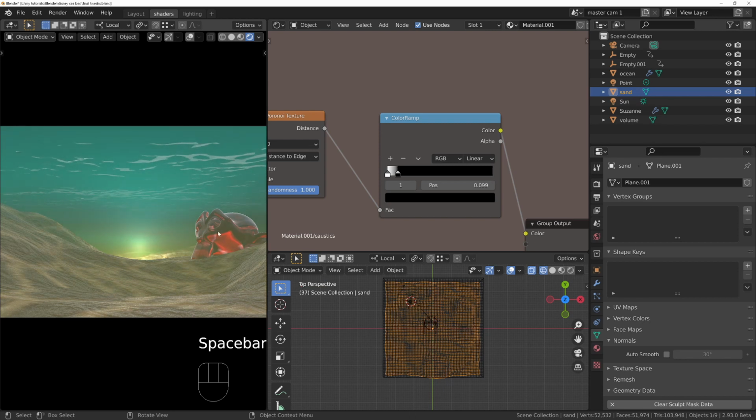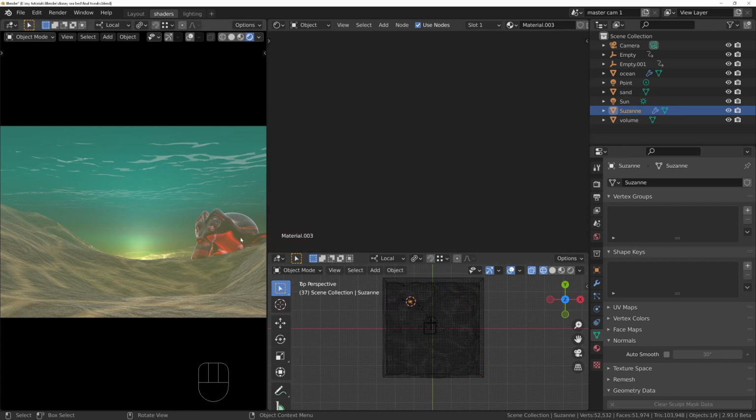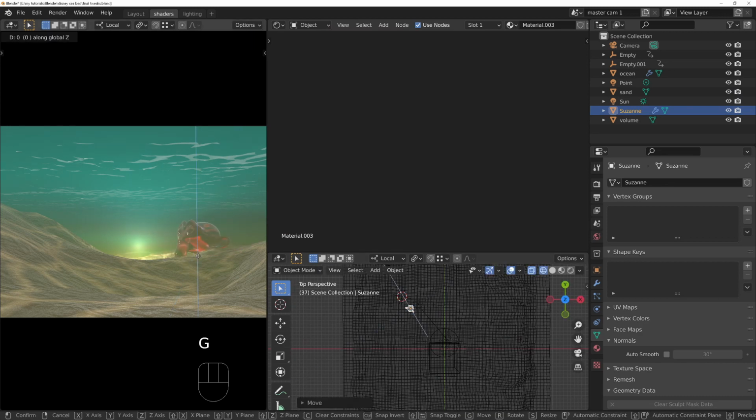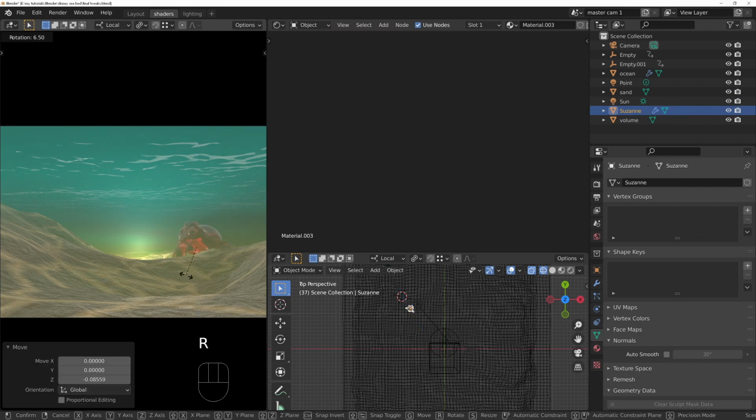And I want the volumetrics to sort of affect the Suzanne a bit more. So let's select Suzanne, and I'm going to move Suzanne away from the camera, and then I'm going to move her down a little bit, to about there perhaps. Maybe rotate a bit more.